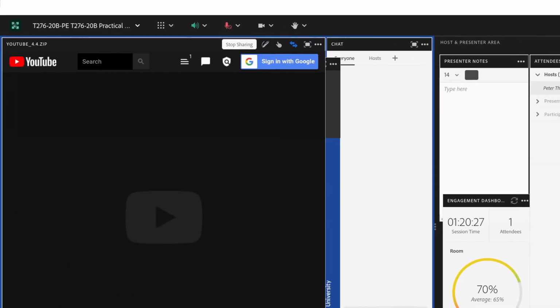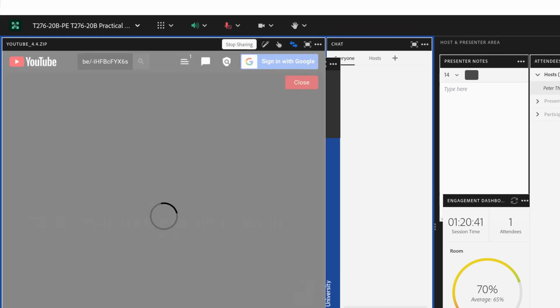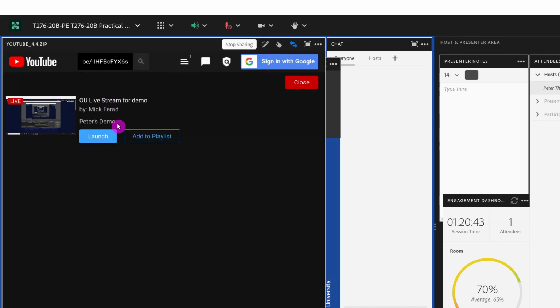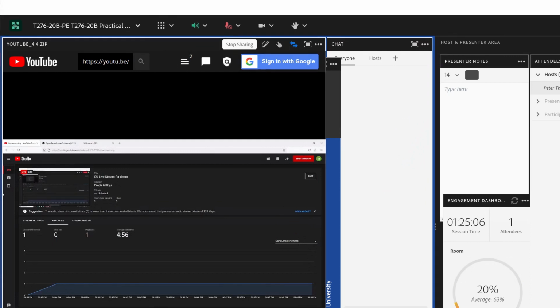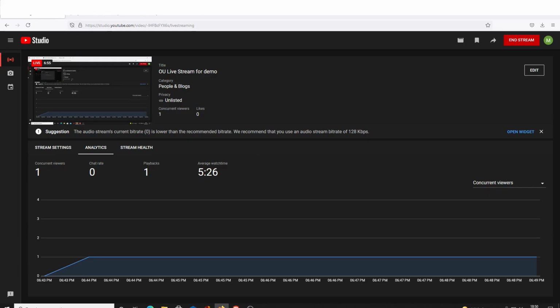I go into the tutorial that I'm setting up. I've already created a share for YouTube, and I'm going to paste in the link. And I'm going to launch it. So there we have a live stream, and it's actually displaying this window because that's what I'm streaming. So that's the process of setting it up.